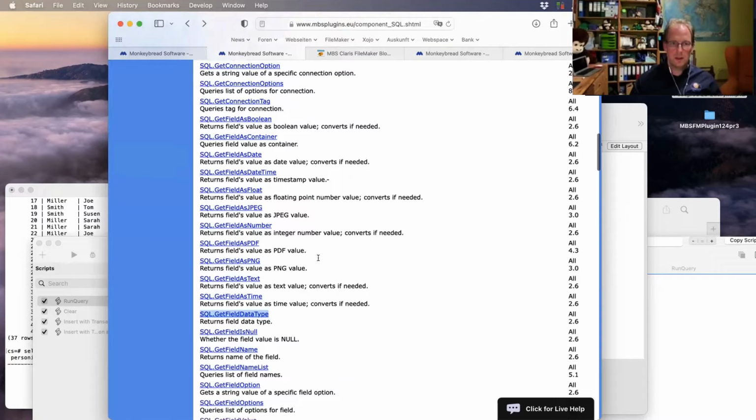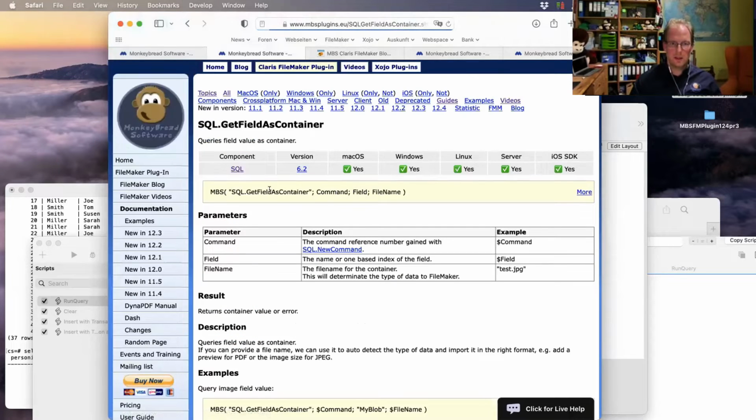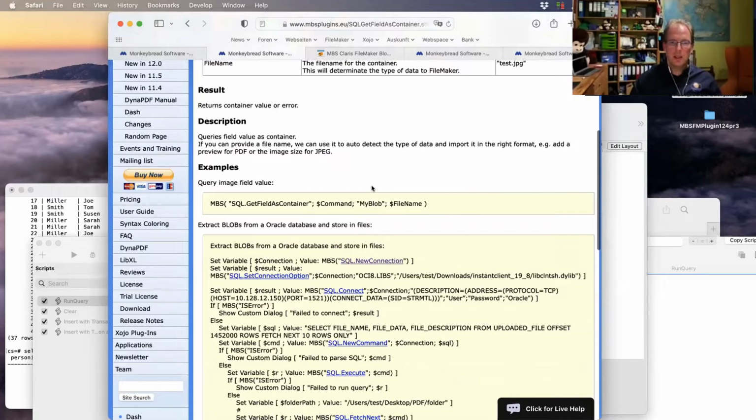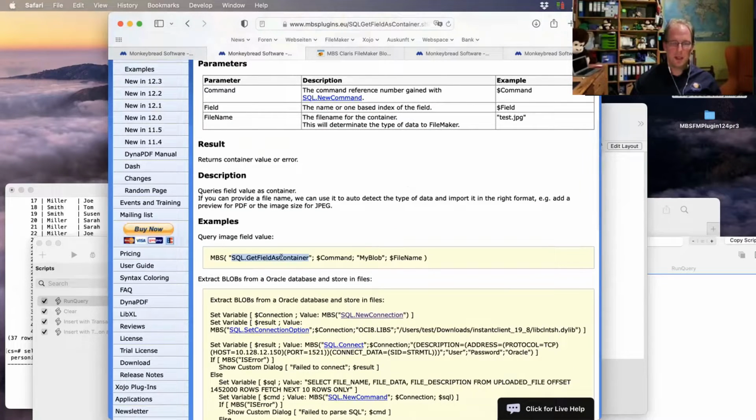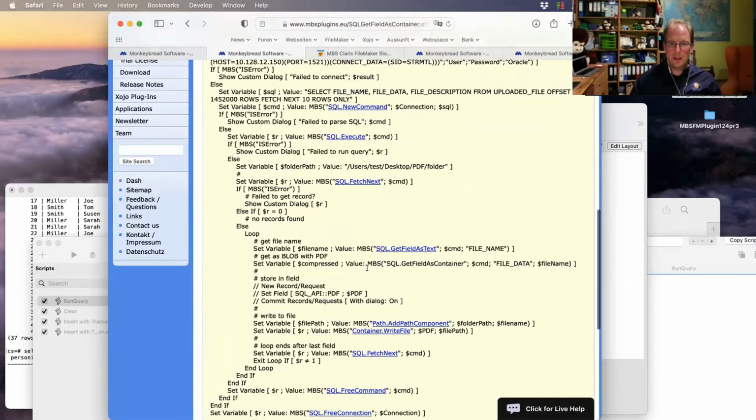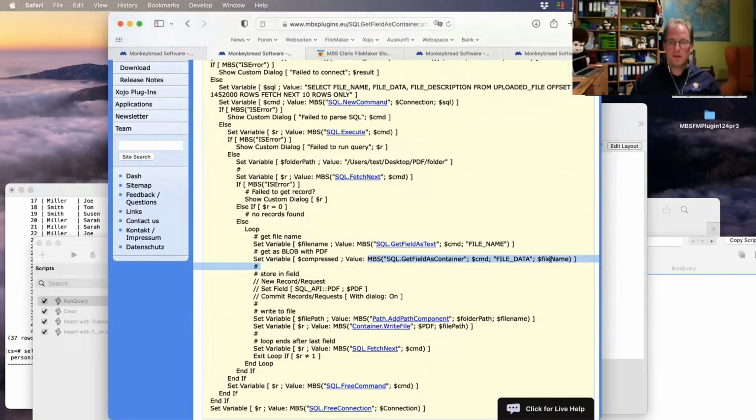But we also got on the newer functions here, get field as container. So if the field contains container data or binary data, which could be a file like a PDF document, you can use this function to ask the plugin for the container value. Like in this example, we run a query to not just get the file data, but also the file name. And if we have both, we can then tell the plugin to give us a field as a container, passing in the file name. So FileMaker can see what file type it is from the file name and give us back the container in the right format, like with an image, so it can preview the image if you show it in a container.